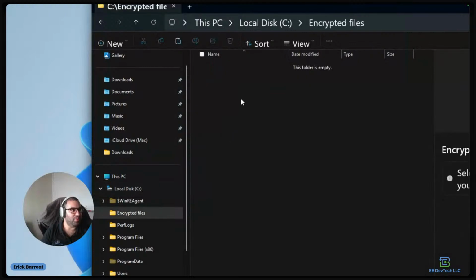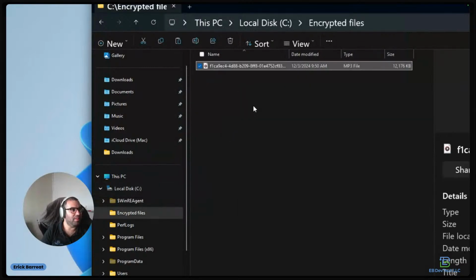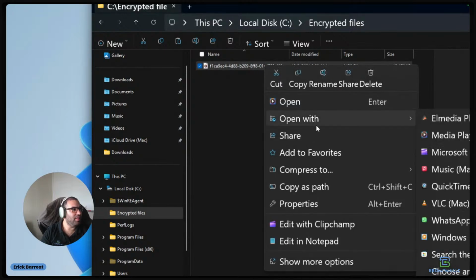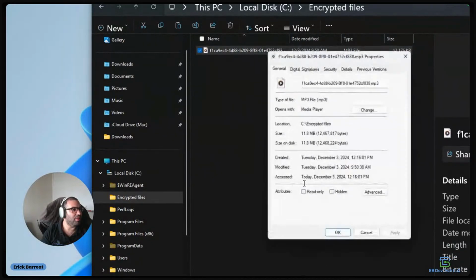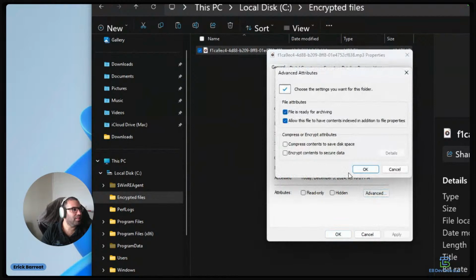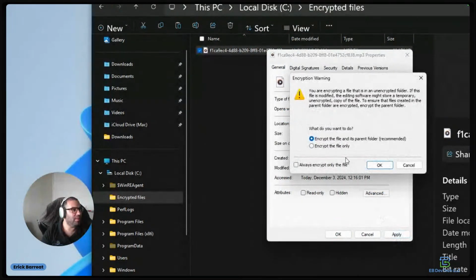I'm going to jump in here. Do I still have it? I still have it in my clipboard. So I just pasted. Remember that file that we copied all the way at the beginning? I'm just going to paste it again here, and I'm going to go back to properties, advanced, and let's encrypt this. Let's see what happens. Apply.